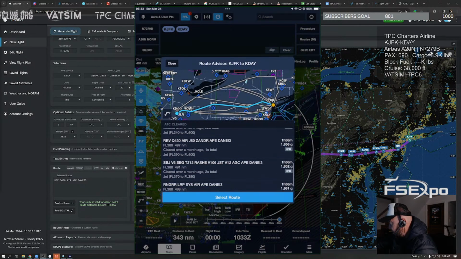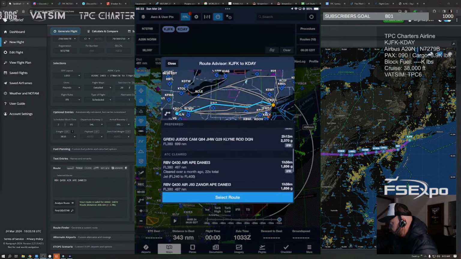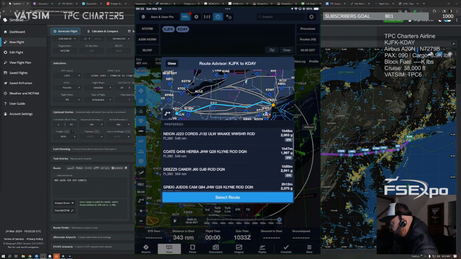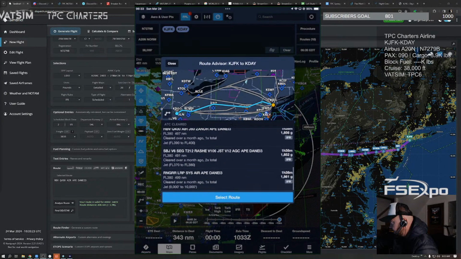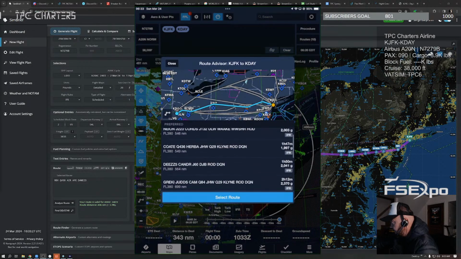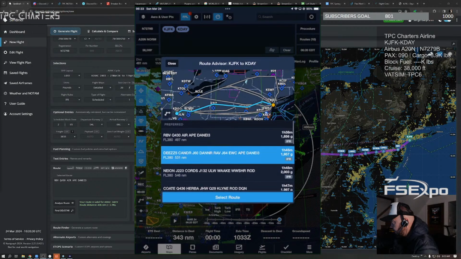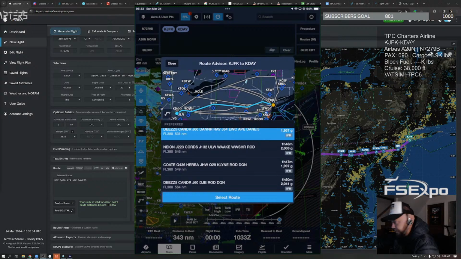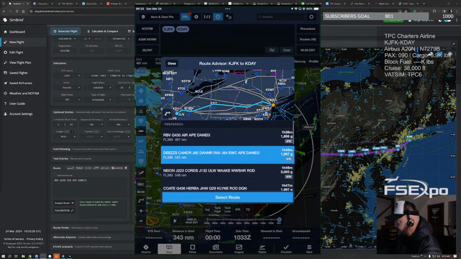Let's look at our ATC clearance, which has no route coming out of there with a departure. So what I normally do is, if there is a departure in the routing that I can select, that's what I select. It's just a little bit better.